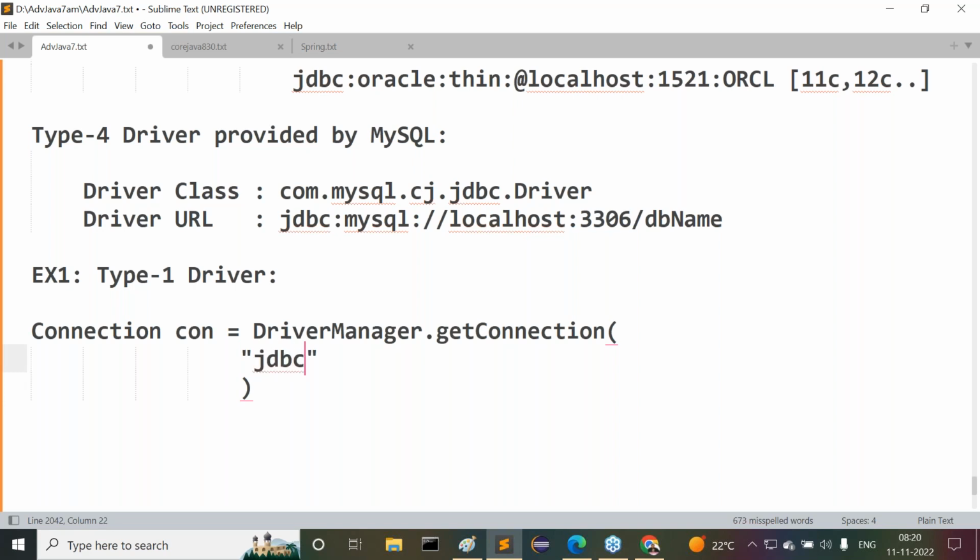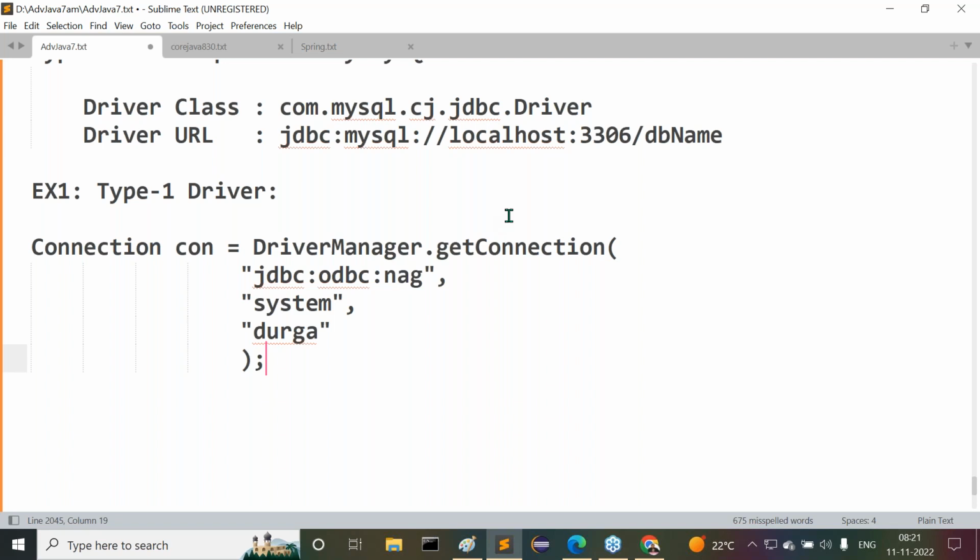That is JDBC colon ODBC colon DSN name that I already created. Comma. Second parameter is my database username, my database password that I provided. Semicolon. That's it. Of course, we can write everything in a single line here, but I'm writing the three parameters separately for the sake of your understanding. But in our actual code, we can write either in this way or directly in a single line. That depends on your requirement. Right, so now this is the type 1 driver provided by Sun Microsystems.